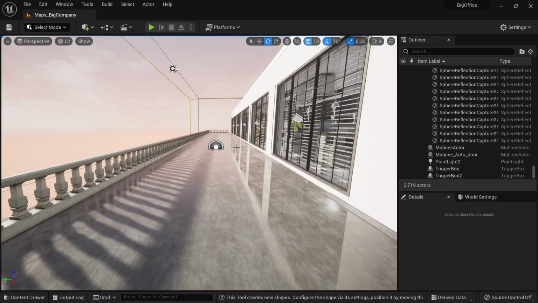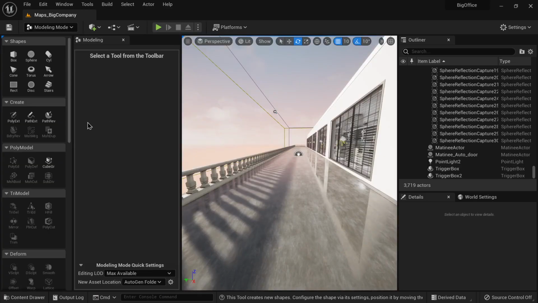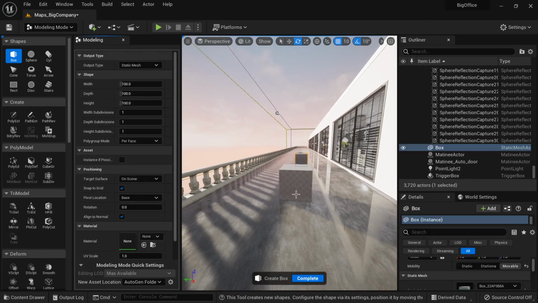We will look at all the tools provided by the plugin, which will help us to create the 3D objects. To look at the tools, I will go to the modeling mode. Over here, we have two new panels. On the far left, we have all the tools required, and to the right of it, we have the properties for those tools. Let us look at some of the properties for this box shape.